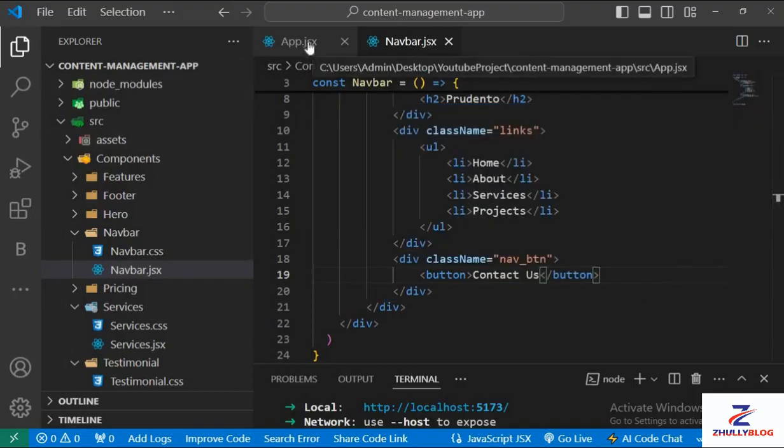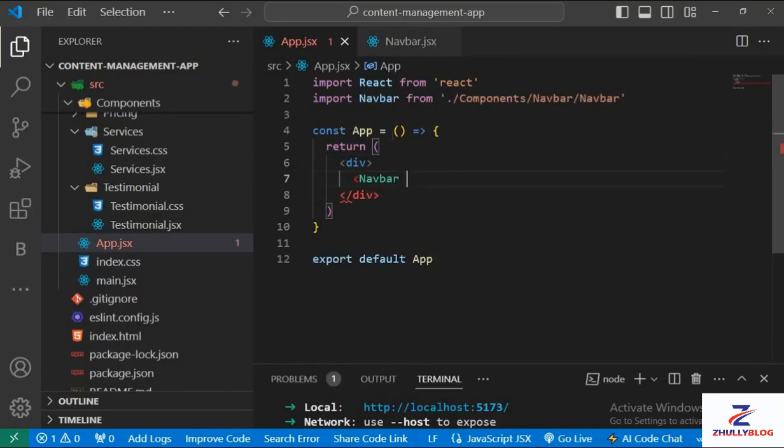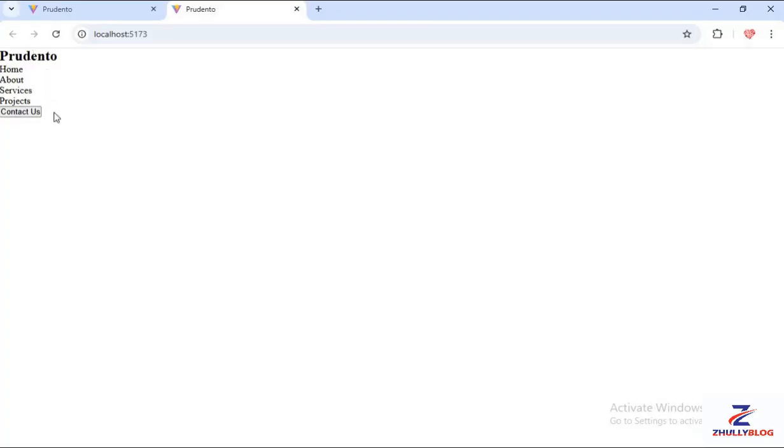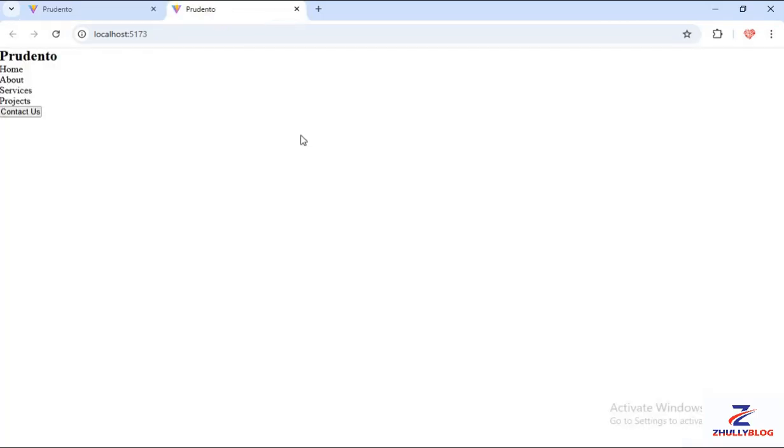Then we'll navigate to the App.jsx, and then we'll mount the navbar component right here. So navbar, and then we can now view this in our browser. So this is what we have. Our navigation bar is working. So we need to style it so that it's going to look exactly like this.